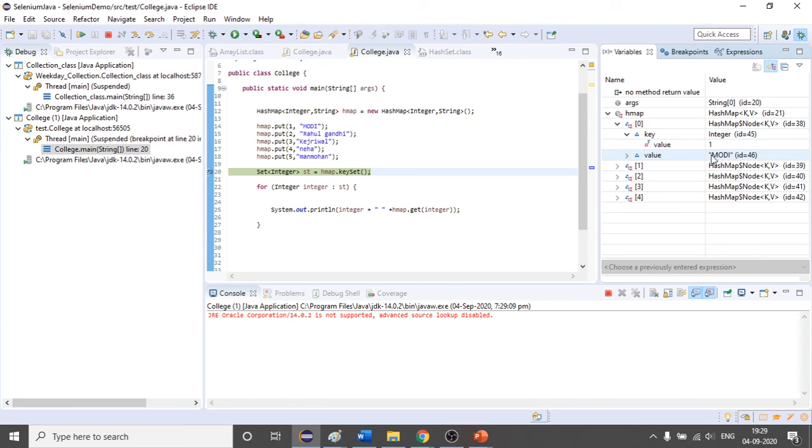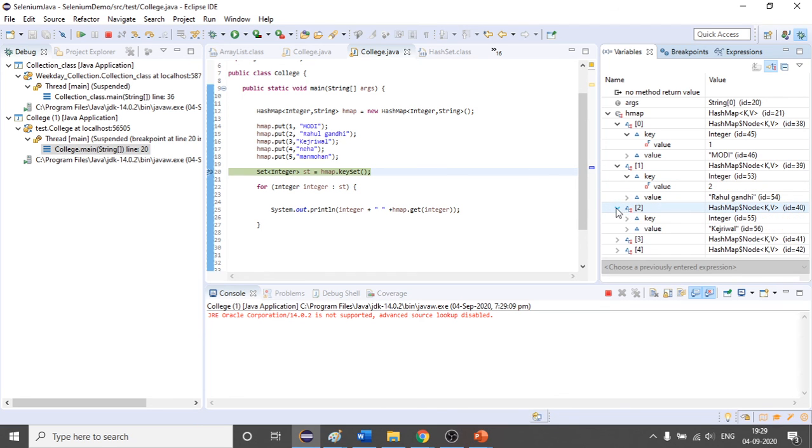Value of this is Modi. Modi ji has been stored in our hash map, and then after that you can see this 2 is Rahul Gandhi. So Rahul Gandhi, you can see, will never be able to become number one, because as of now Modi ji is there, so Rahul Gandhi is stored there. Likewise, Kejriwal is going to be the third value. So this is our hash map, you can see on the right hand side.